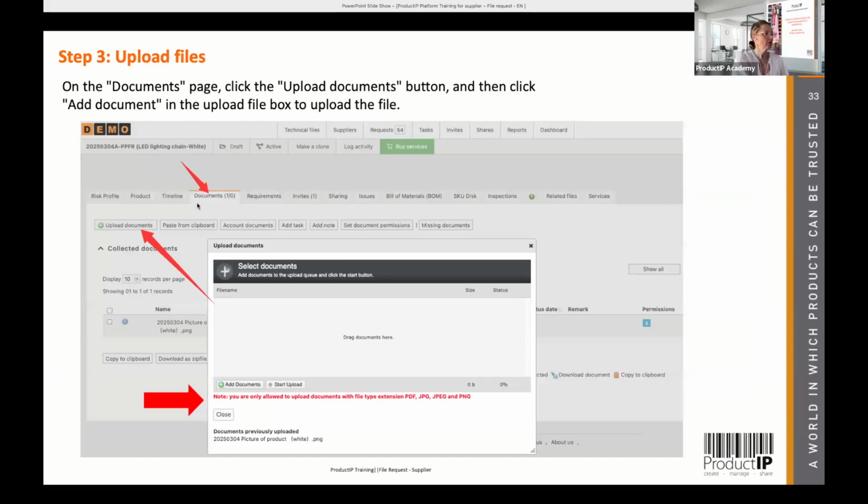On the document tab, there is a button, upload documents. This will come up, and then be aware that only PDF or pictures can be uploaded. No Excel, no Word. You first have to convert them into a PDF before you can upload them.